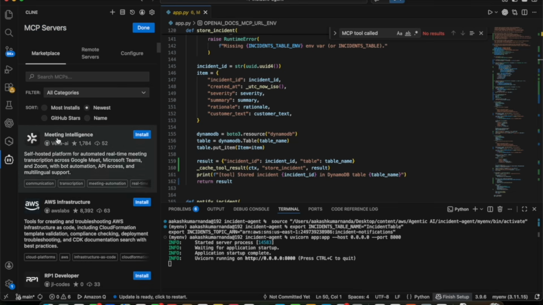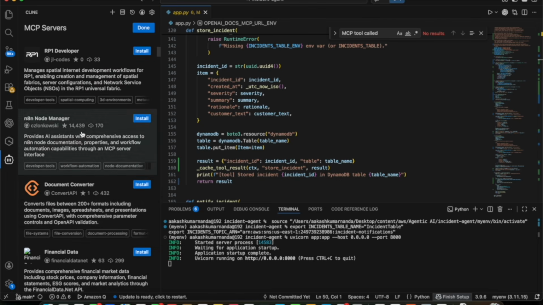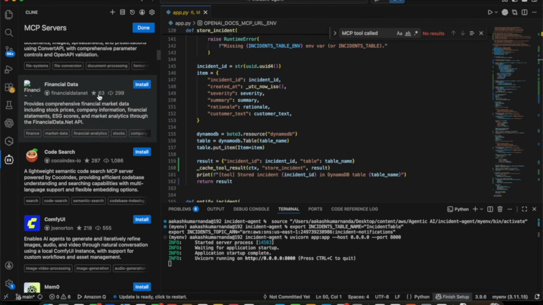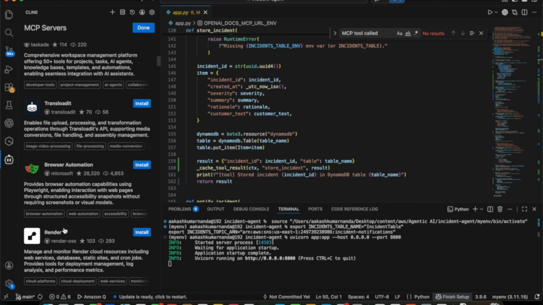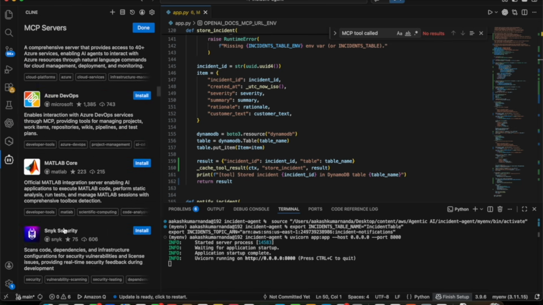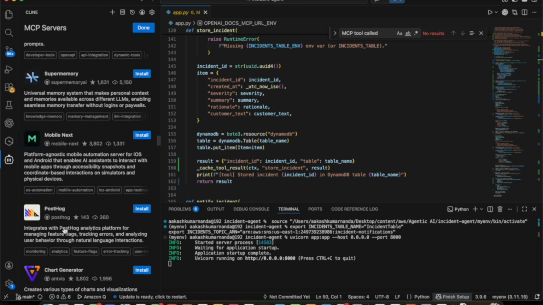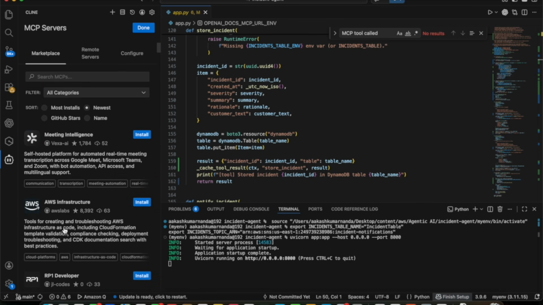There are also a lot of public MCP servers. For example, if you want something specific to AWS infrastructure, you can directly install the MCP server over here. There is node manager, a document converter, financial data, code search, all of these things are there. You can directly install a lot of sources from a lot of providers. This is amazing actually.